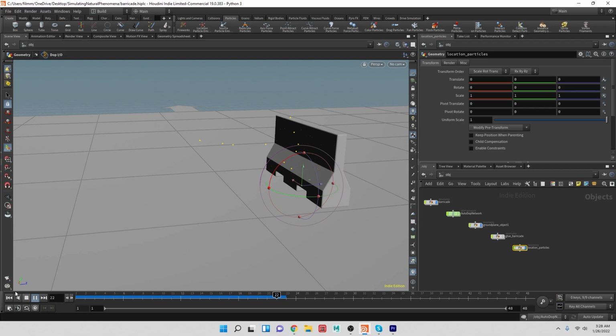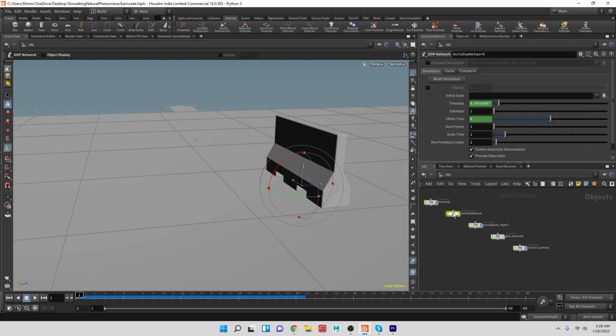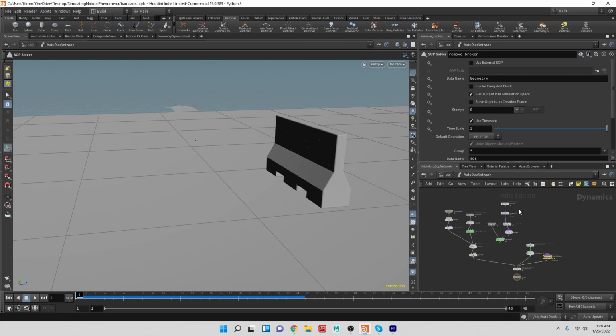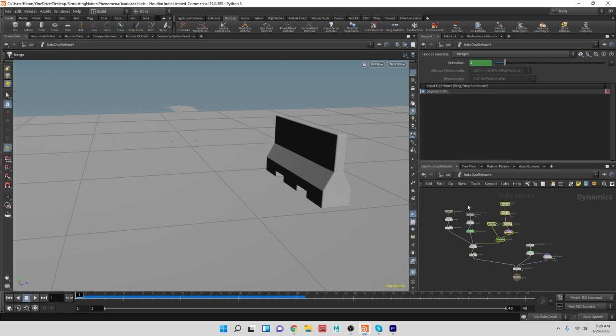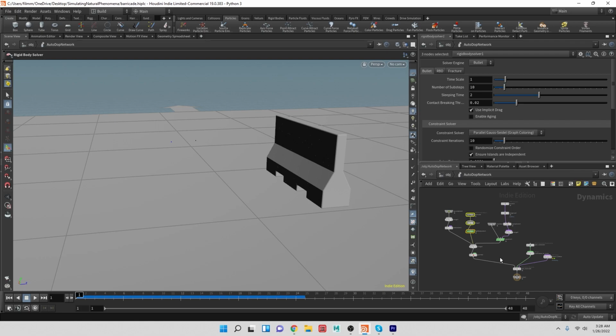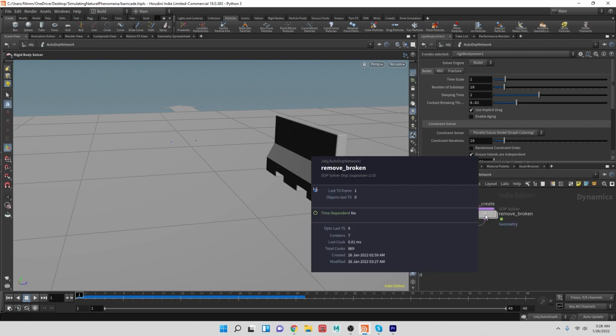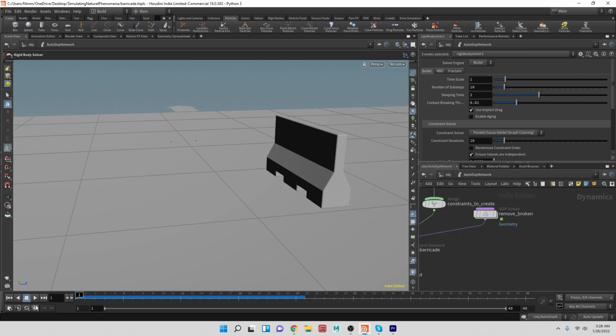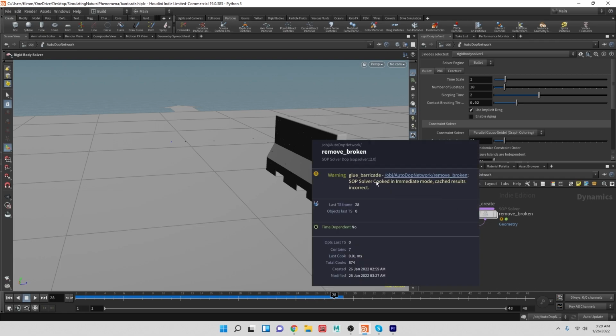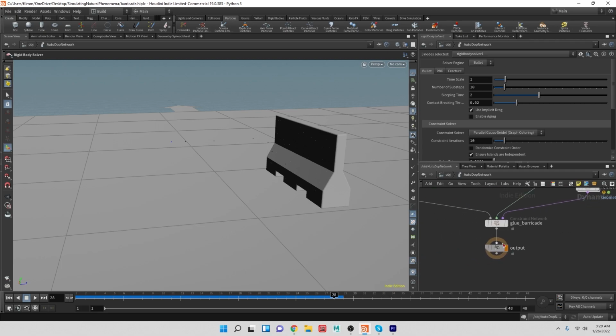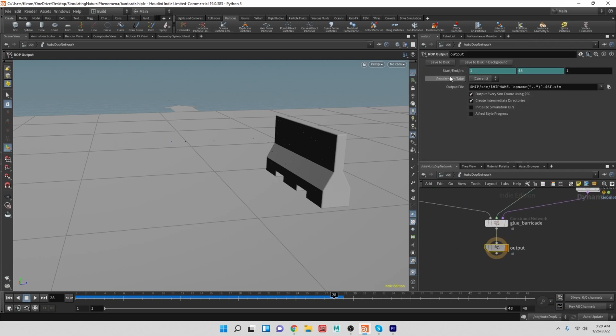So we have everything correct, but the problem is that we have the pop solver and the rigid body all trying to calculate at the same time, and we can see that here we're getting a warning. And if we get to a point where it's trying to calculate, it's saying SOP solver cooked immediate mode cache results incorrect. So what we're going to have to do is actually export a cache.